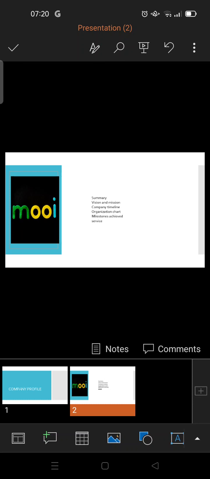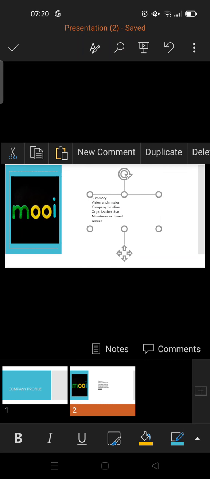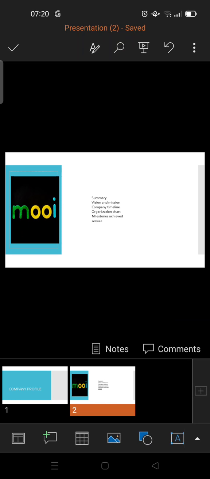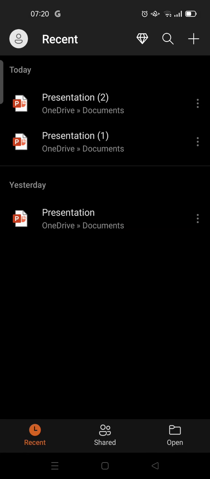So for example, at the second page you can add your company summary, and then at the next page you can add the vision and mission, and then the next slide you can add the company timeline. Okay, so just like that, you can add your company information, and you can just click check when you finish and your company profile has been created.